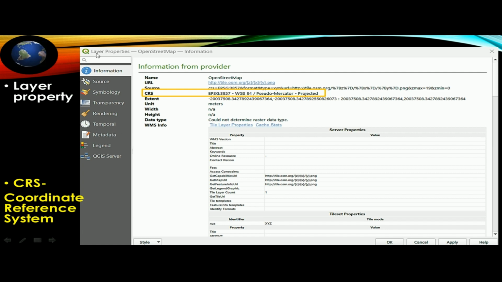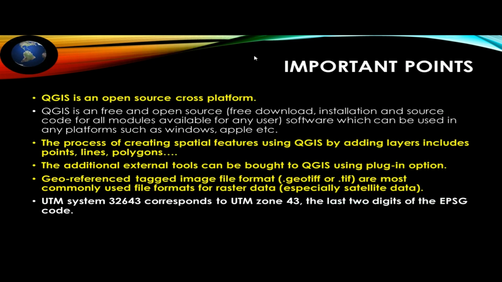So these are the layer properties. I will show you in my QGIS also. I just kept an example layer of this property of this layer of OpenStreetMap. CRS is for coordinate reference system, so you just keep that in your mind. This is also one of the questions of your assignment.